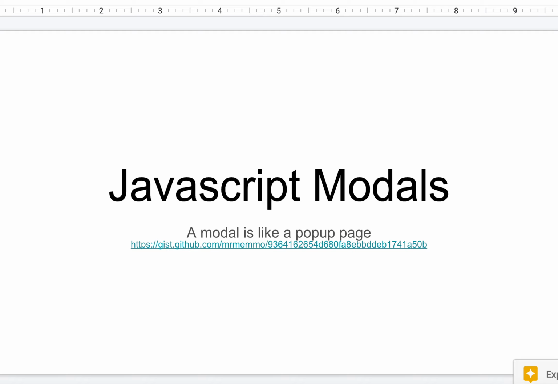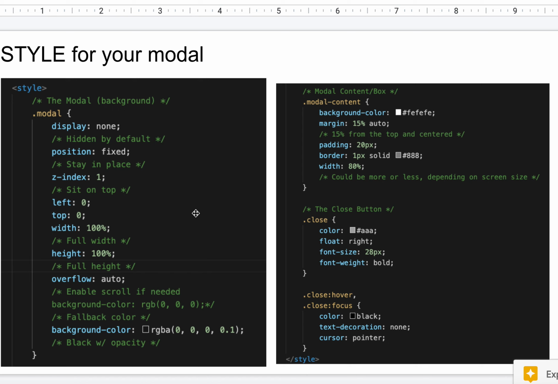So it's kind of like a pop-up page, and let's just go over it. There's basically three parts: some styling, some HTML, and some JavaScript to make this happen. In the styling, you really just need to style your modal so it shouldn't be showing by default. So we have display none, and giving it a fixed position is usually the way to go.